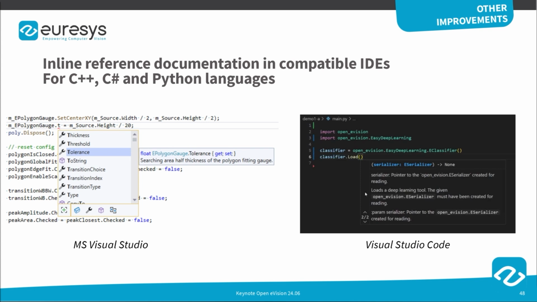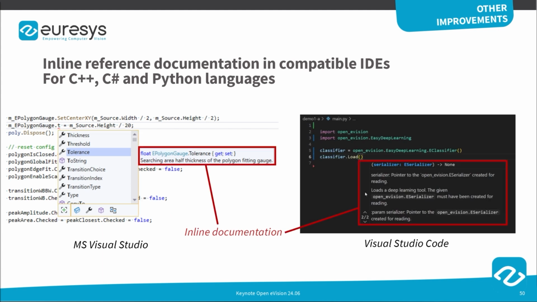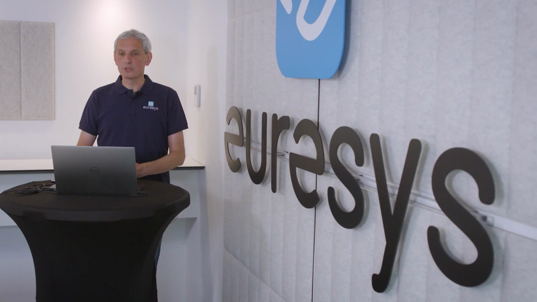And finally, we also improved the way the documentation is available in the IDE. When you develop with OpenEVision using your favorite IDE, you can now get code completion. It shows you all possible methods, classes, namespaces, and members you can access with OpenEVision, but also, and that's very interesting, documentation for all these methods. So in Visual Studio Code or, for example, Microsoft Visual Studio, you get inline reference documentation for all OpenEVision methods.